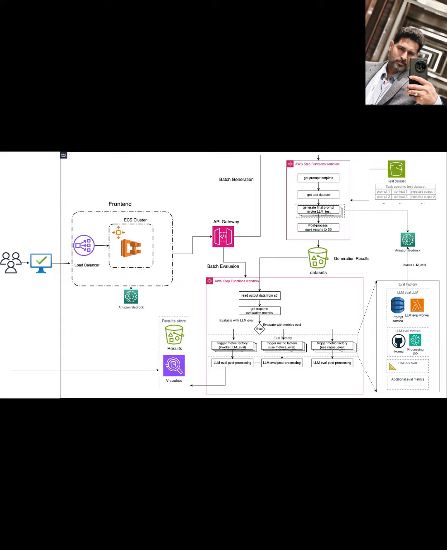After the metric factories run, there's more post-processing specific to the LLM evaluation results, ensuring everything is in the right format. All the datasets we use, the initial generation results, and the final evaluation results with metrics are stored persistently, likely in S3 or a dedicated result store, as shown here.